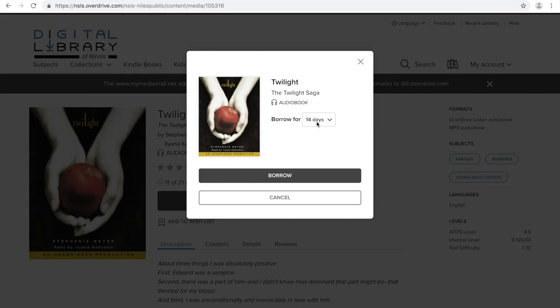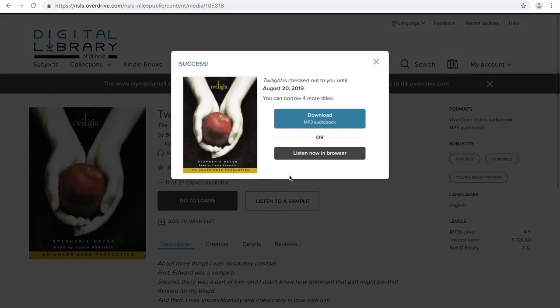And then you can choose to borrow for 14 days, 7 days, or 21 days just by clicking on the downward arrow. But for right now, I'm just going to pick the 14. And then once you select the amount of days you want to borrow it, just click borrow. And fantastic. Now you get to listen to the audiobook. Now you can just click on either Downloads if you're using an MP3 file, or you can listen straight from the browser. So for today, I'm just going to click on Listen in the browser.